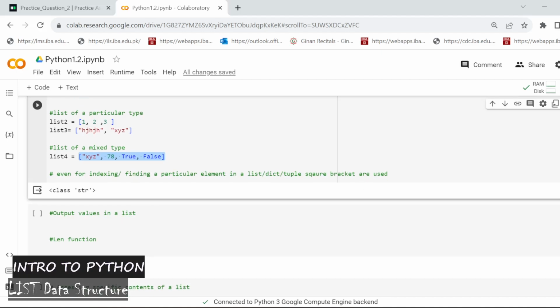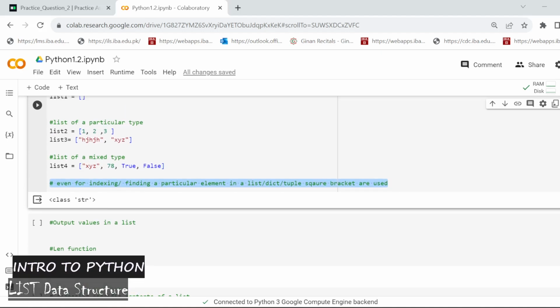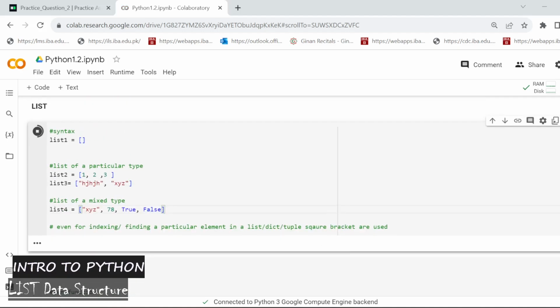Also one more very important thing to note. Even while indexing, meaning when accessing a particular element, either of a dictionary, of a tuple, or of a list, we even use square brackets for that. So remember this. To define data structure list, we use square brackets, and even for indexing, for accessing particular elements, we use square brackets, which we will be seeing in further videos.